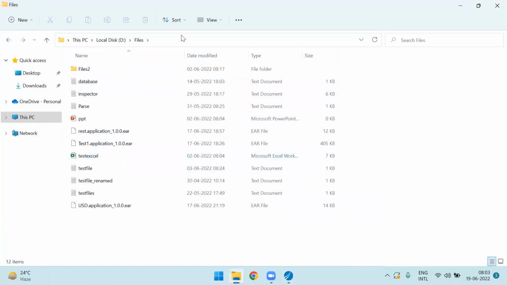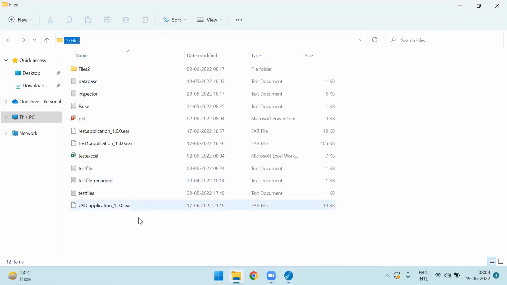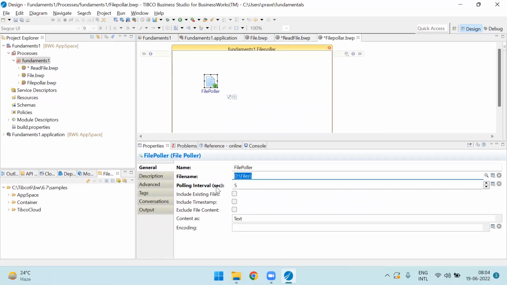Okay, so let us say this is the location I'm dealing with. I'll do this, files. In this directory, what I want is: in case of any change that happens in this particular location, any new addition, any modification of an existing file, or deletion, I want this process to be executed.